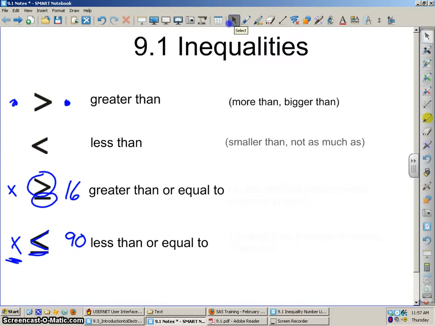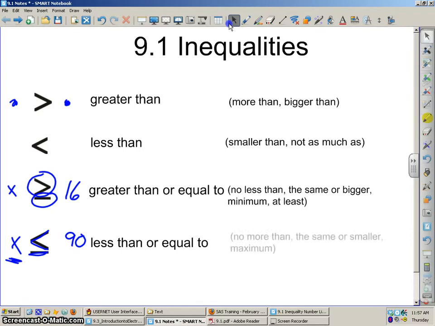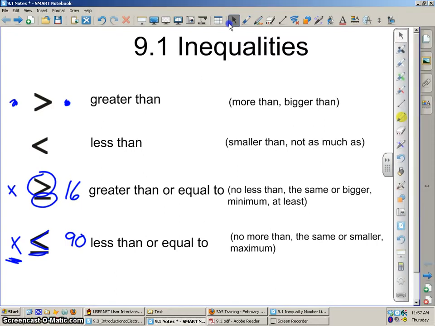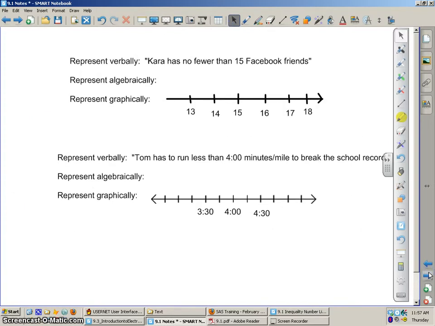Some other ways to represent each of these. No less than, the same or bigger, minimum, at least for the greater than or equal to. And finally, no more than: you can travel no more than 90, or you can travel the same as 90 or smaller, or you have a maximum. So those extra terminologies may help you a little bit with the vocabulary. So here are a couple of different examples.